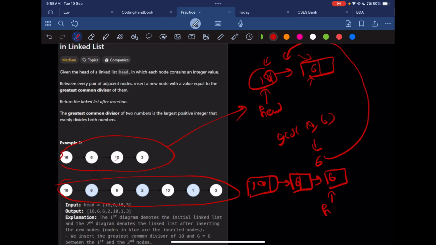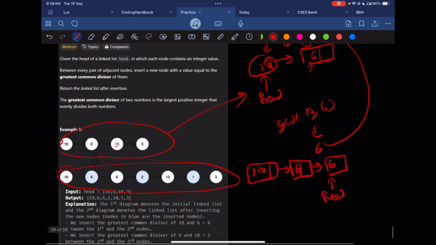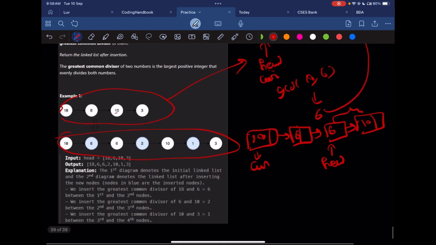Our head is here, or we can say current. We don't need to rearrange the position of head because we want to return the head, or we can return current. Let's suppose current is here and head is iterating. Now we have the next element, 10. So now we have to find the GCD of 6 and 10. The GCD of 6 and 10 will be 2.